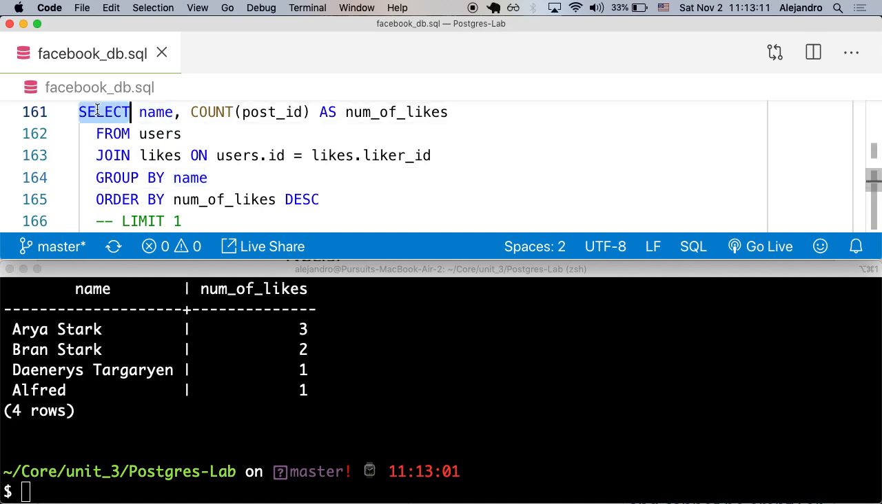Oh, well, we're still doing it here. We're selecting two things. We're selecting the name and the count of the post IDs. And I'm just changing it. If we don't do as, which is totally fine, you don't need to do it, this column in the result will end up with the name just count. Here I just changed the name to be something more human readable or expressive, num of likes. And then we say from user join that with likes. So join the user table with the likes table on user ID matching the likes' liker ID.